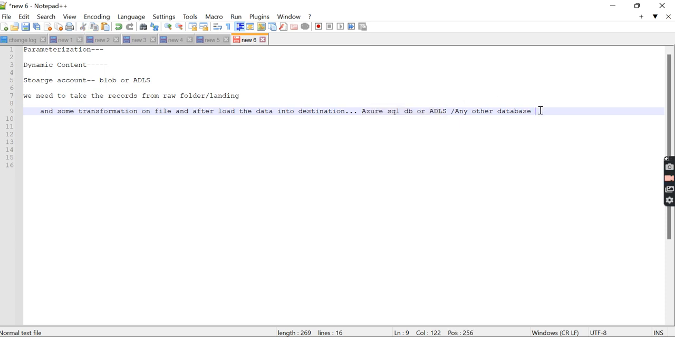So we understood it. Now how will we parameterize? If we have to run the same pipeline and maybe the file is in a different place, or maybe we need to store the file in ADLS in a different folder, that will not be static, that will not be hard coded, it will be a runtime activity. We will decide the path at runtime. So hope you understood the requirement.